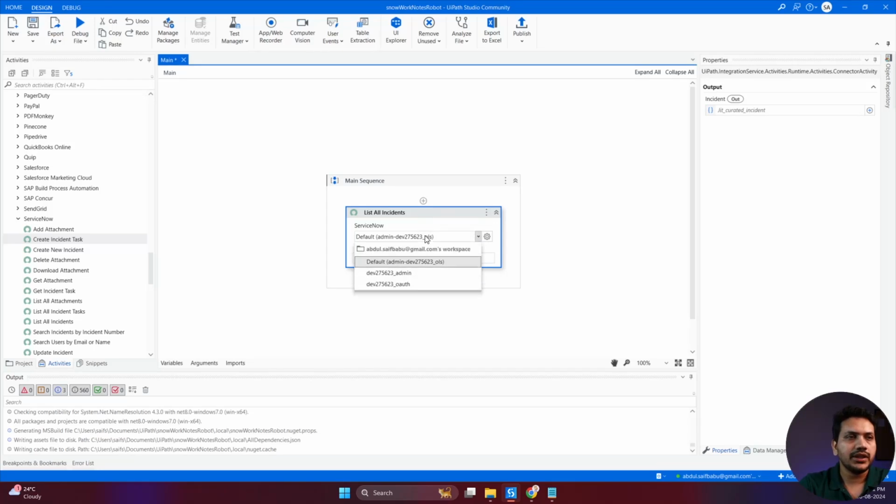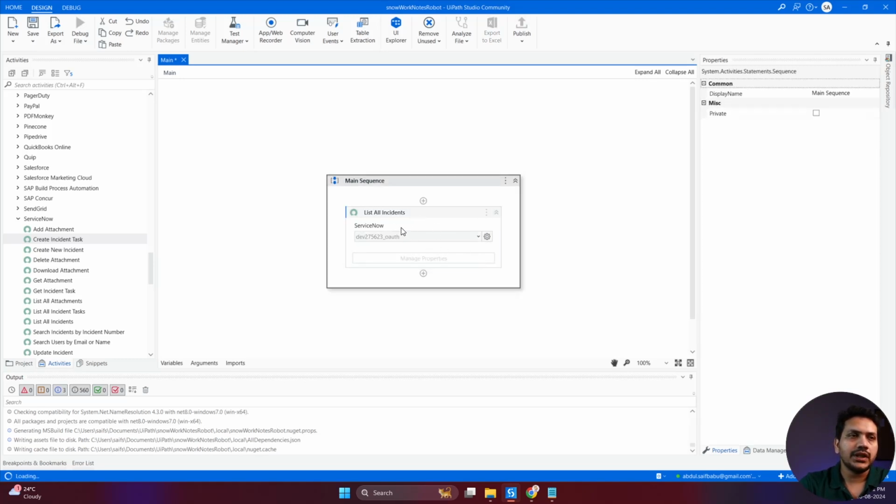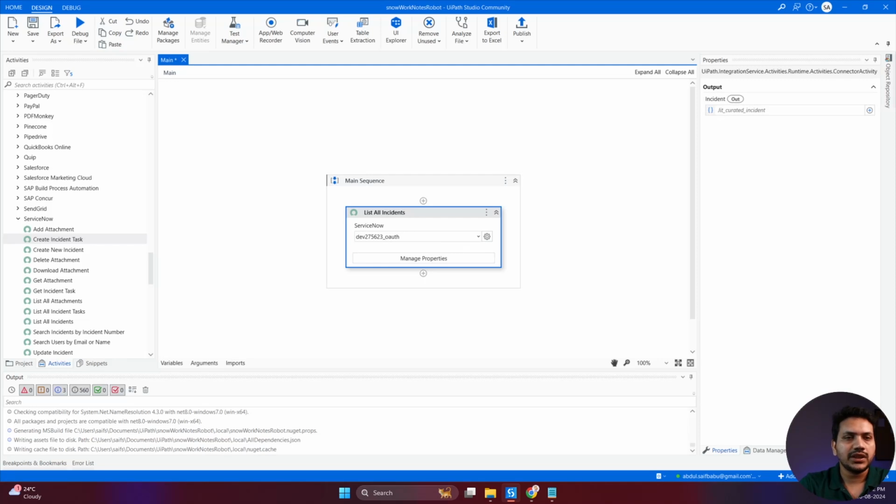Okay, so I'll go ahead and select OAuth to work with this activity. As you select OAuth, it is now trying to load if there are any more steps to this activity. Okay, so you select this, head over to properties, and you see that it gives out an output of type curated incident. So let's go ahead and create a variable and feed it to this output.